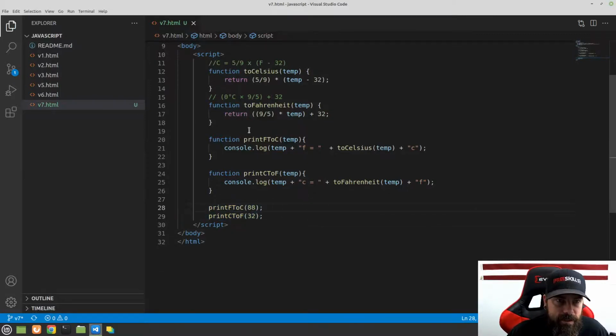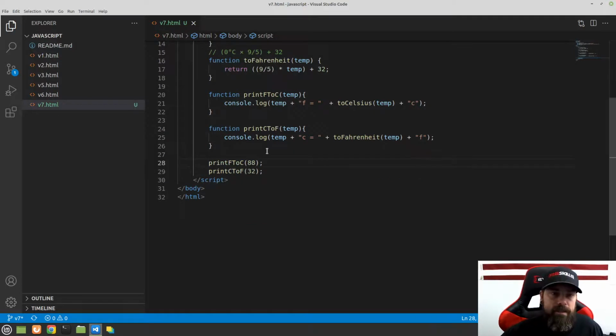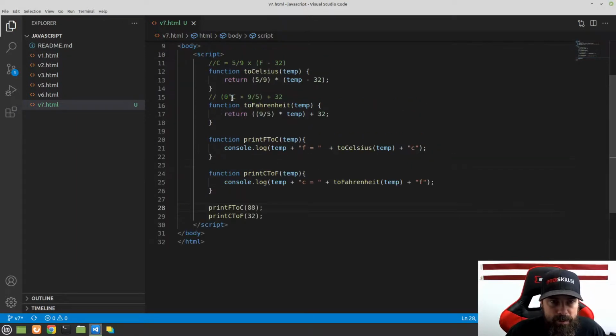Oftentimes you will build up functions that have a single responsibility, where they're only responsible for one thing, and then other functions can do other things, okay? And they may call other functions.